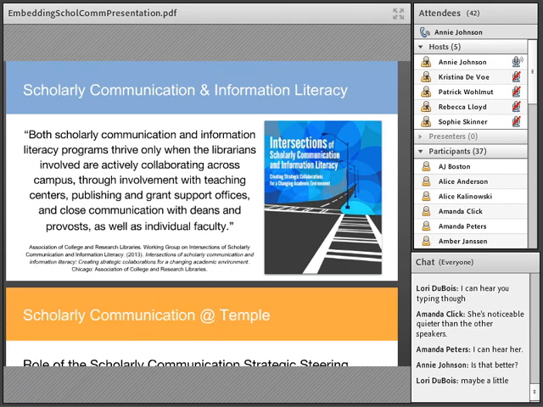Now, being successful at integrating scholarly communication and information literacy requires the larger library infrastructure for securing space, for establishing new services, as well as for identifying relevant experts and partners. This brings to mind the image of something like a village, as no instruction librarian, or liaison librarian for that matter, is an island. And here I'll come to a close by noting what the working group exclaimed, quote, "Both scholarly communication and information literacy programs thrive only when the librarians involved are actively collaborating across campus through involvement with teaching centers, publishing and grant support offices, and close communication with deans and provosts, as well as individual faculty."